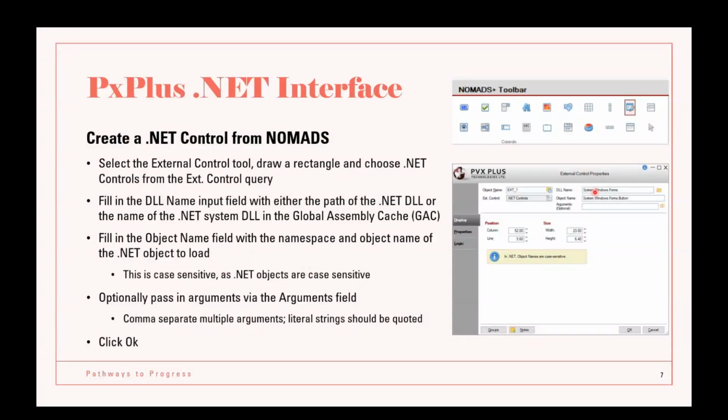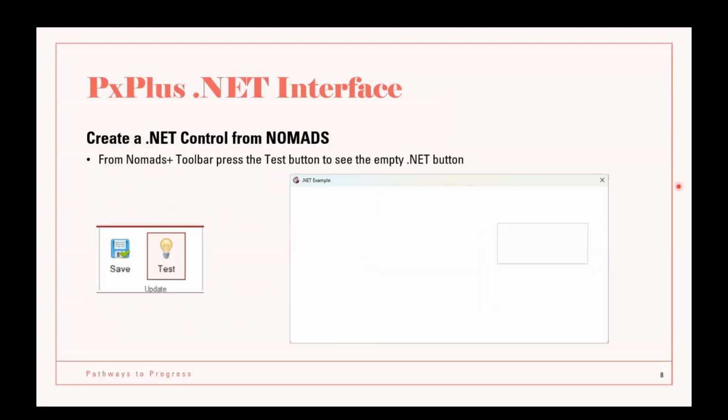But once you fill this in, we're going to click OK. And then if we test our panel, we're going to now just have an empty white button on our screen. But this is the .NET button. And our next step is we need to work with our button object to customize it in the way we want.